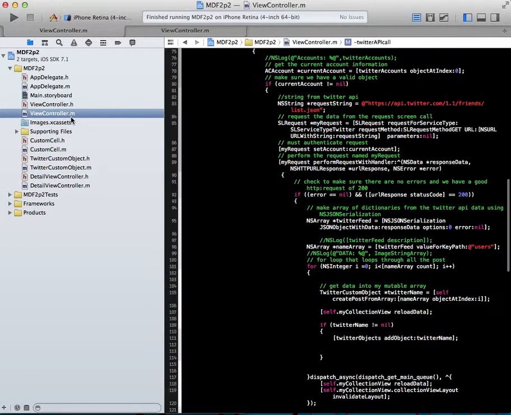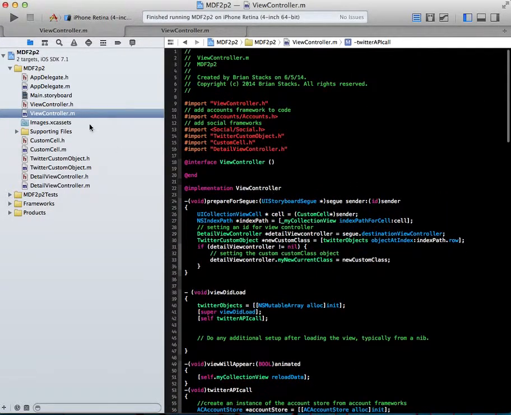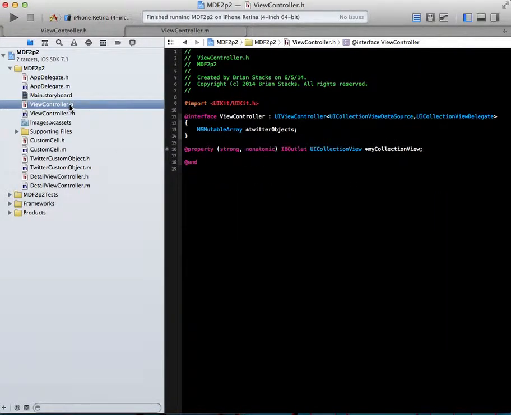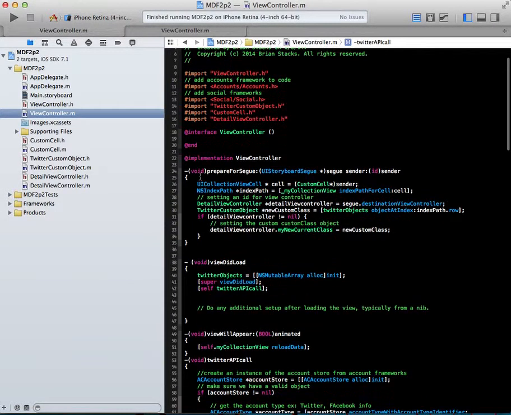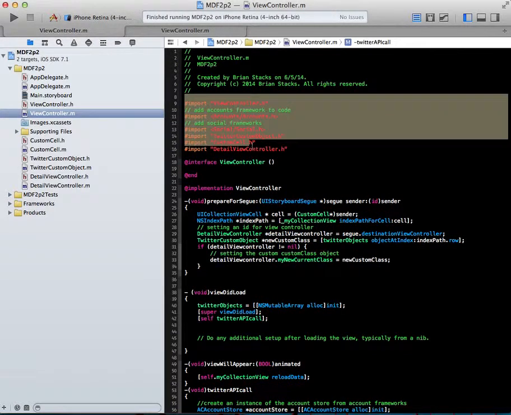So let's jump into some of the code here. Well, we'll go to the .h first. I am using my UICollectionView data source and delegate. My mutable array, the array that I want to get the data into, is declared right here, and a property of my UICollectionView is declared, my collection view. First, I had to import all the header files that I needed to import into this view.